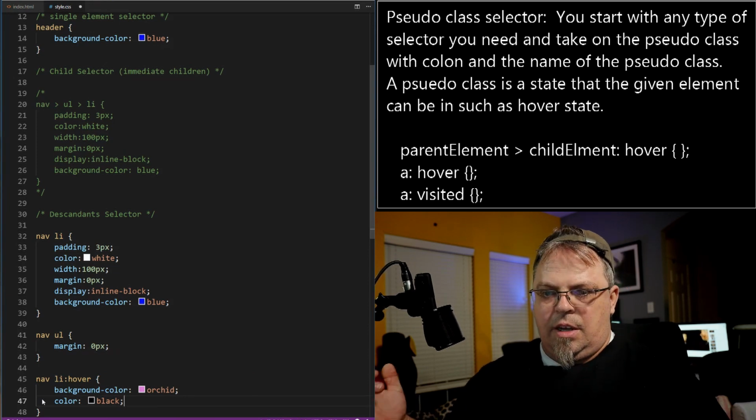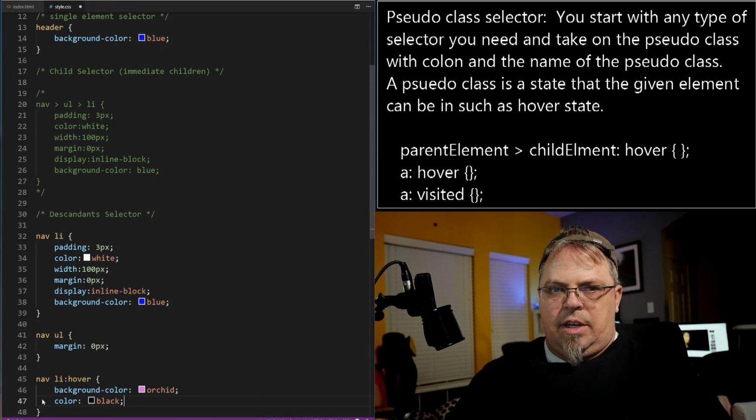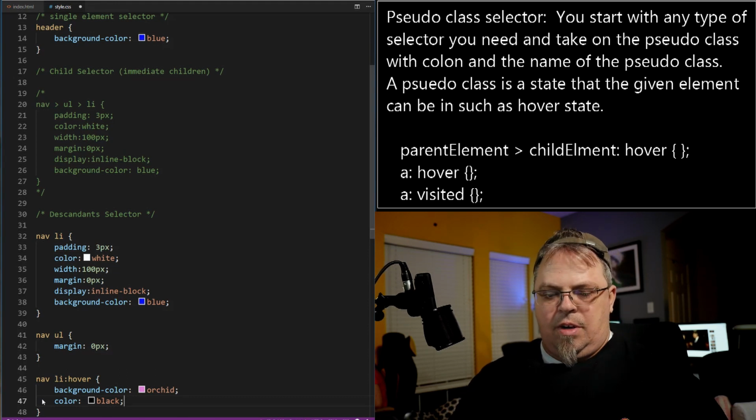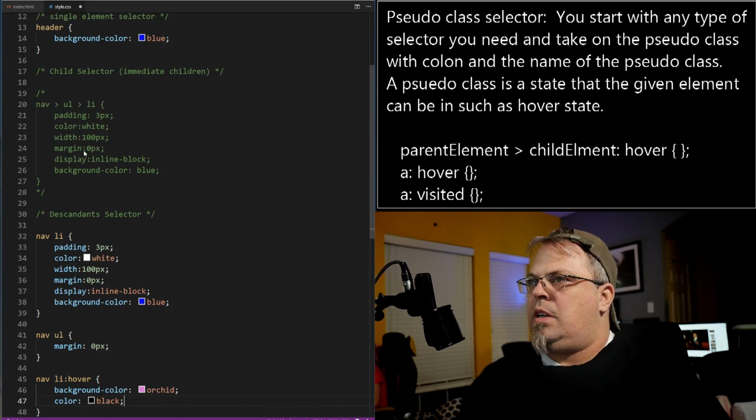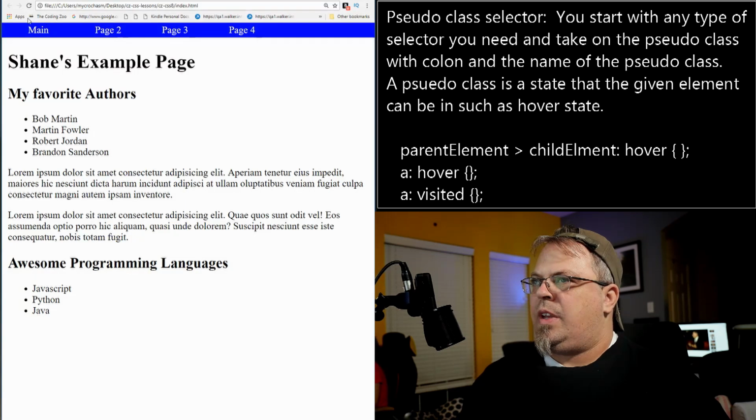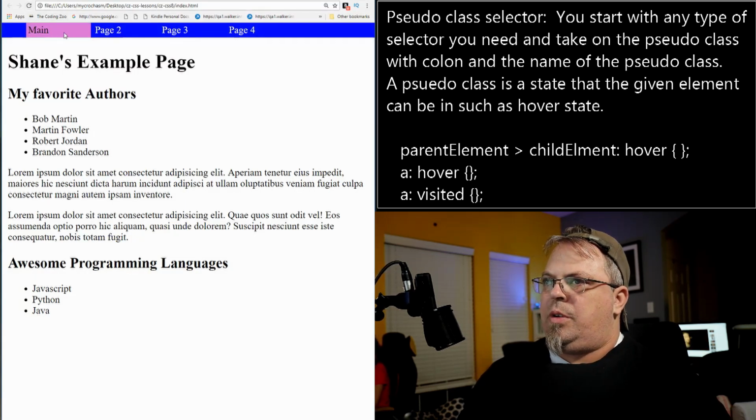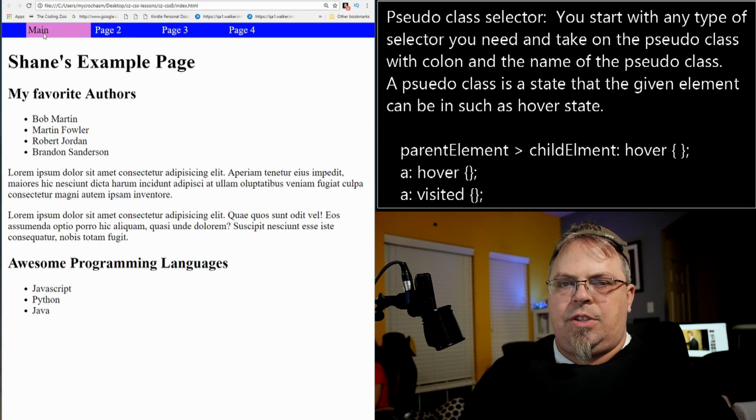So this is a pseudo class selector. It's using an element descendants selector, and it's adding the pseudo class of hover. I'm going to save it, click refresh, and refreshed it. You don't see a difference, but as you hover over it, you'll notice that the text turns black and it turns into this orchid color for the background.